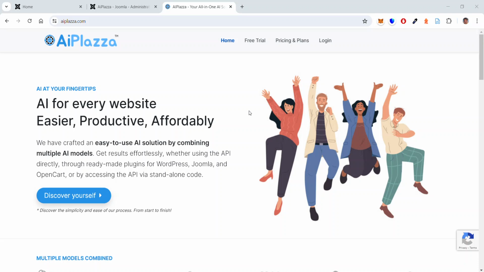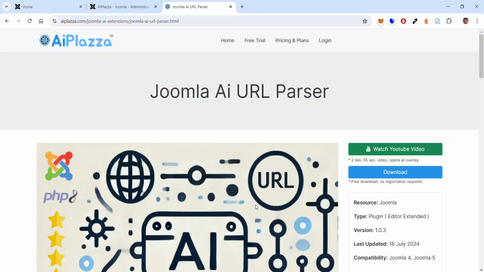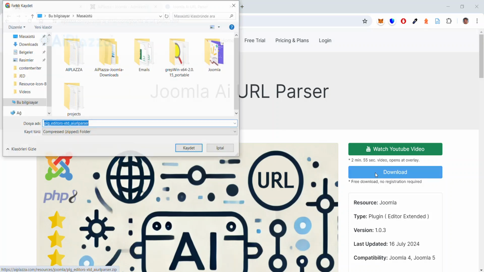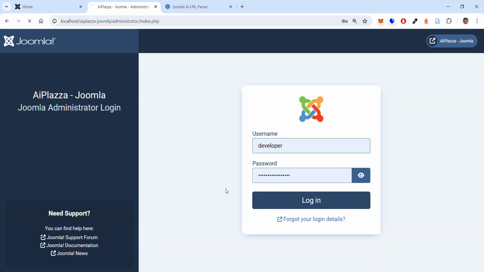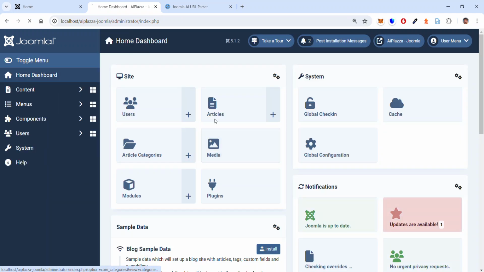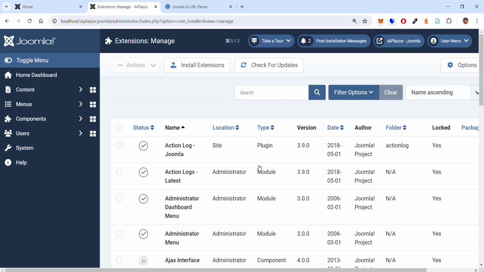Okay, I will show you how to prepare a product review post for my blog by using the AI Plaza URL Parser. First of all, I download it here, and I already downloaded it, and then log into my Joomla backend and go to Manage Extensions and install the plugin.